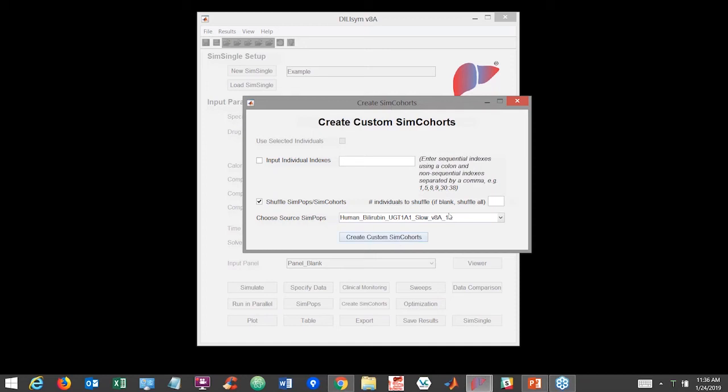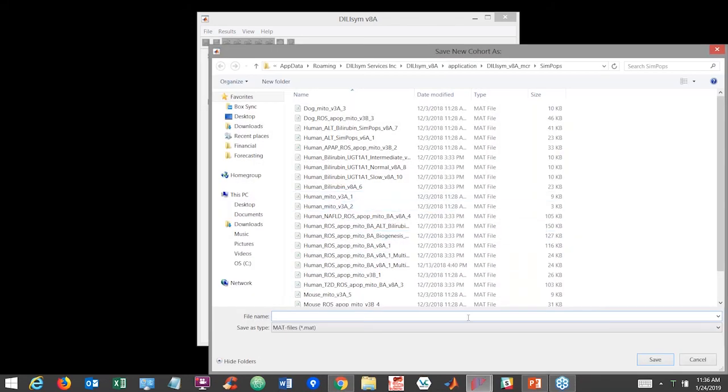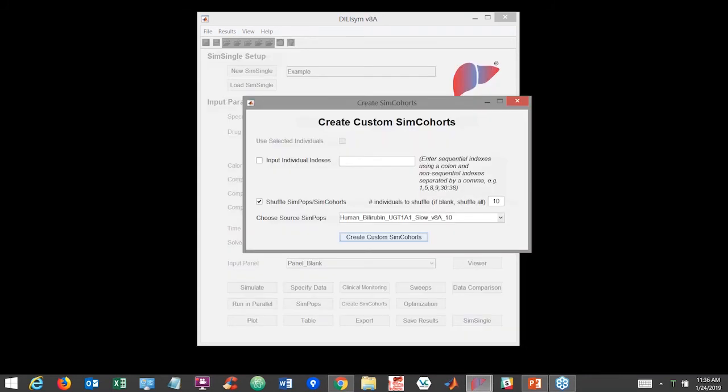So I'm actually going to, and the other thing that's really nice that you can do now is create subgroups. So instead of just being able to shuffle 100 individuals, for instance, I can create a subgroup of 10 individuals. So I'm going to create a sim cohorts here for this particular simpops, and it's going to put the new group in the simpops folder.